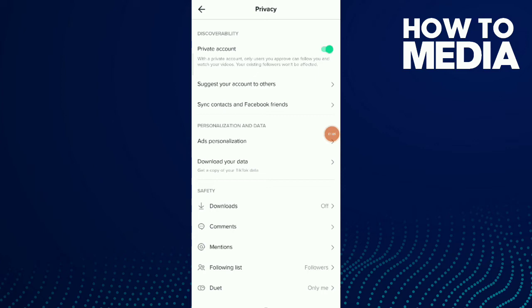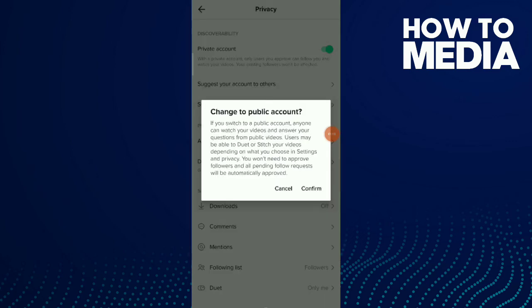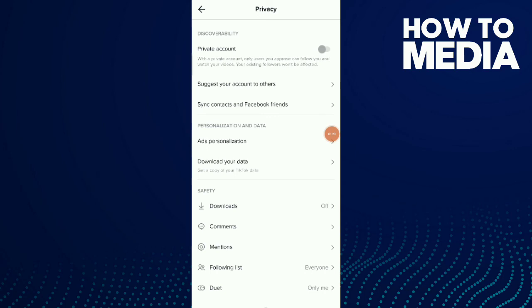Now your account is private. If you wanna go back to a public account, you're gonna tap and they ask you if you really wanna change to a public account, because there are a lot of people you don't know who are gonna watch your videos. Tap on confirm. And now you have your normal public account.